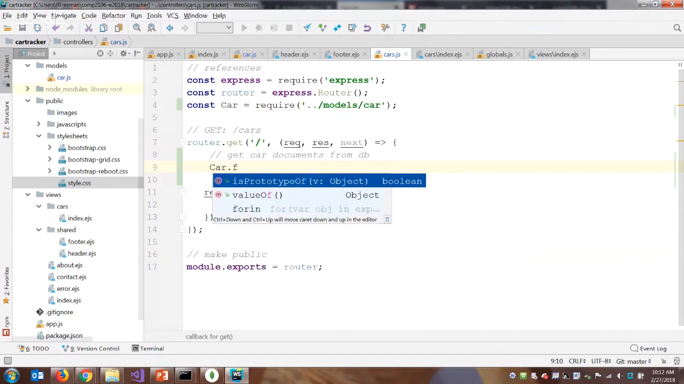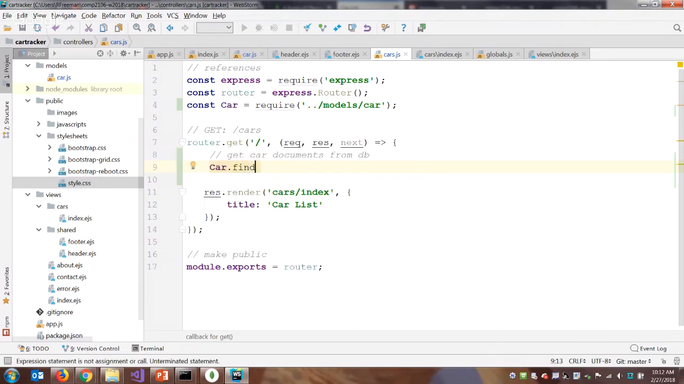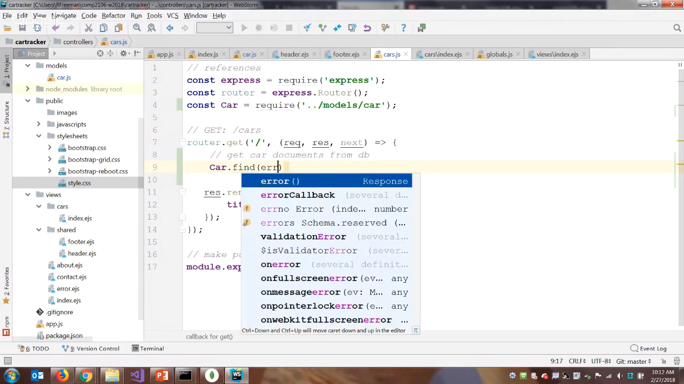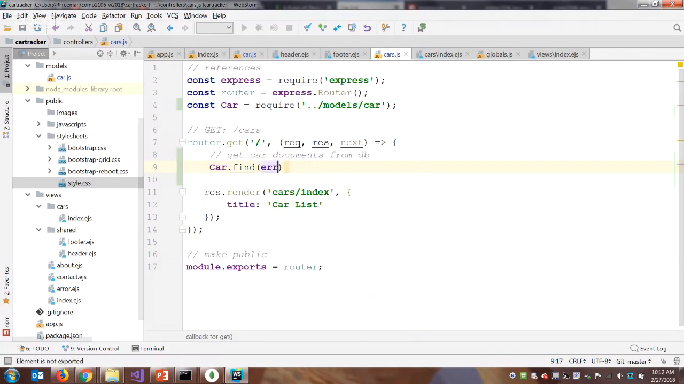So we're going to call car.find. Car is our car model. We don't need to pass any parameters to find. We're not filtering the list, we're getting all of them. And we're going to get one of two things back when we call car.find. We might get an error, which will always be the first parameter, or our second possibility is we get a list of cars back.